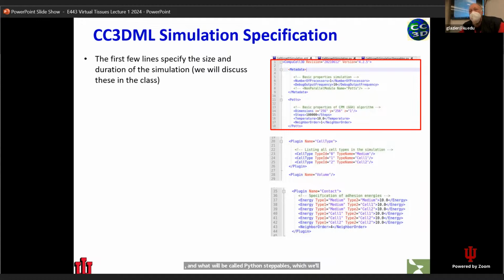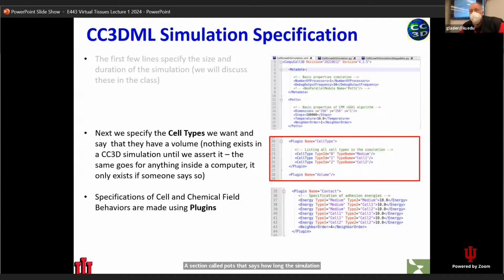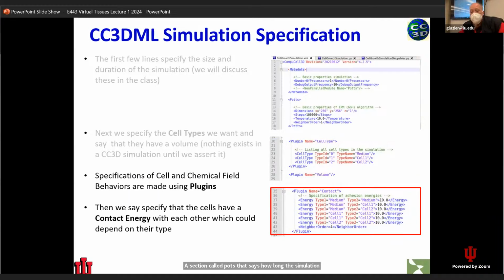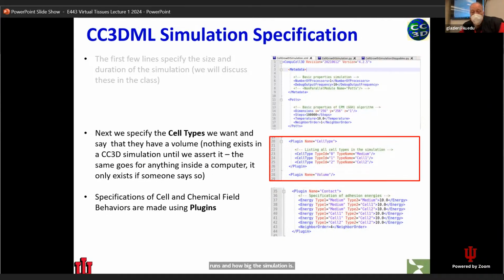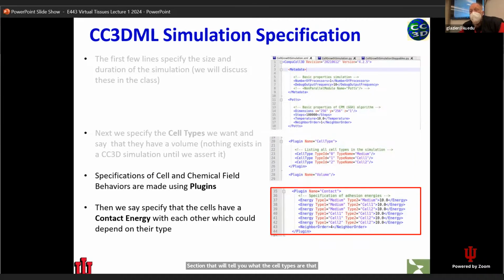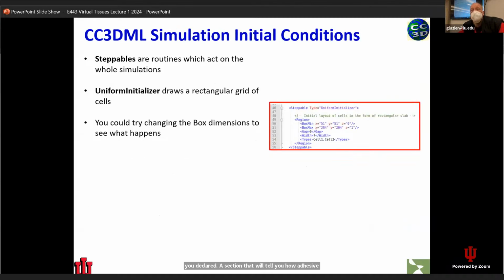In the simulation specification in the XML, you will see some metadata that says things like debug and parallelism, a section called Potts that says how long the simulation runs and how big the simulation is, a section that will tell you what the cell types are that you declared, a section that will tell you how adhesive the cells are to each other, and a section that says what the initial conditions are. In this case, we drew a square box with two kinds of cells in it.